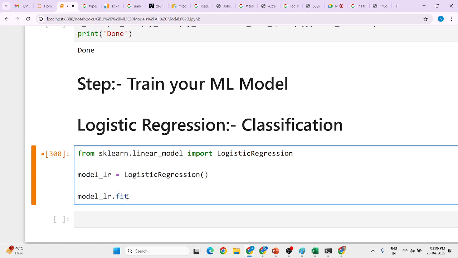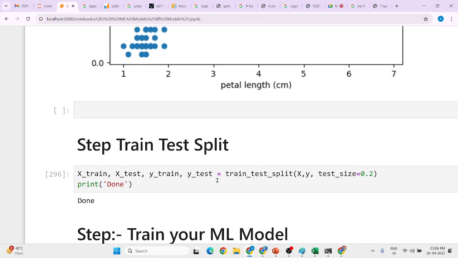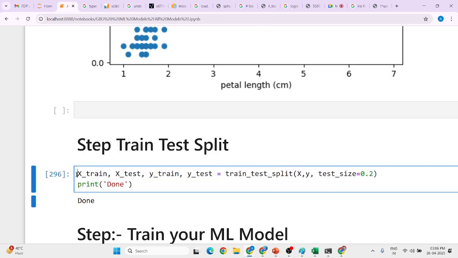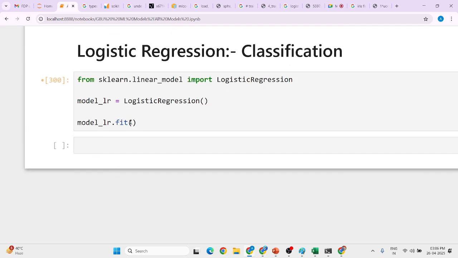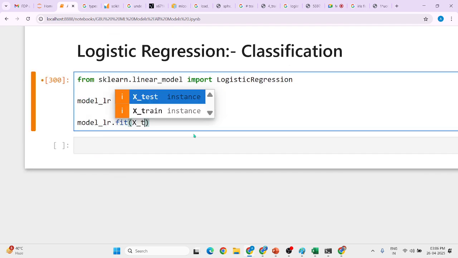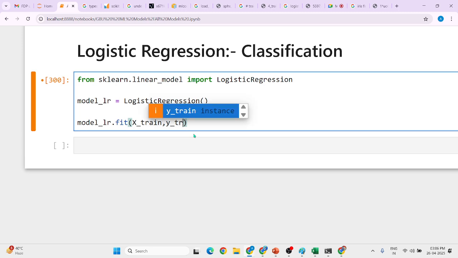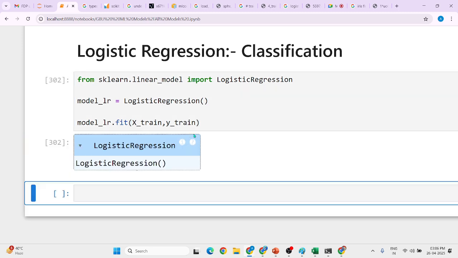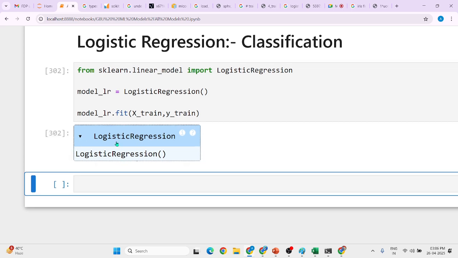Fit is a method that will try to train the model and will try to find out the intercept value and the coefficients, right? Now you have to give the x and y, but the problem is that we have divided our data into four parts, so we can only give the training x and y. We know the training x and y are X train and y train, so just give X underscore train, comma, y underscore train, right? Once you run this, you will get the logistic regression output. It shows that you have created a model.